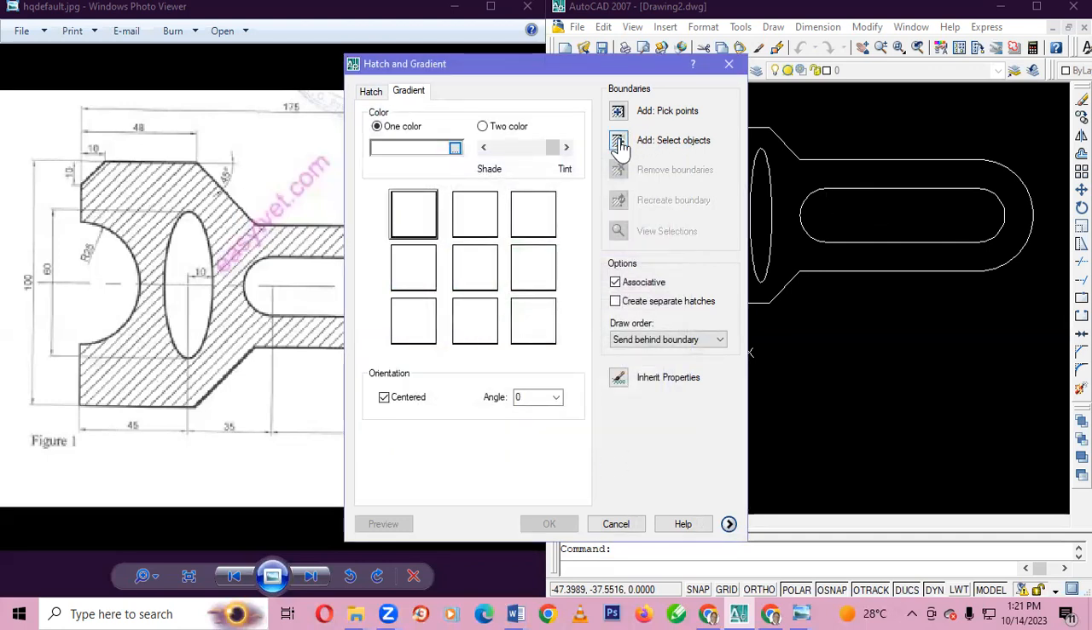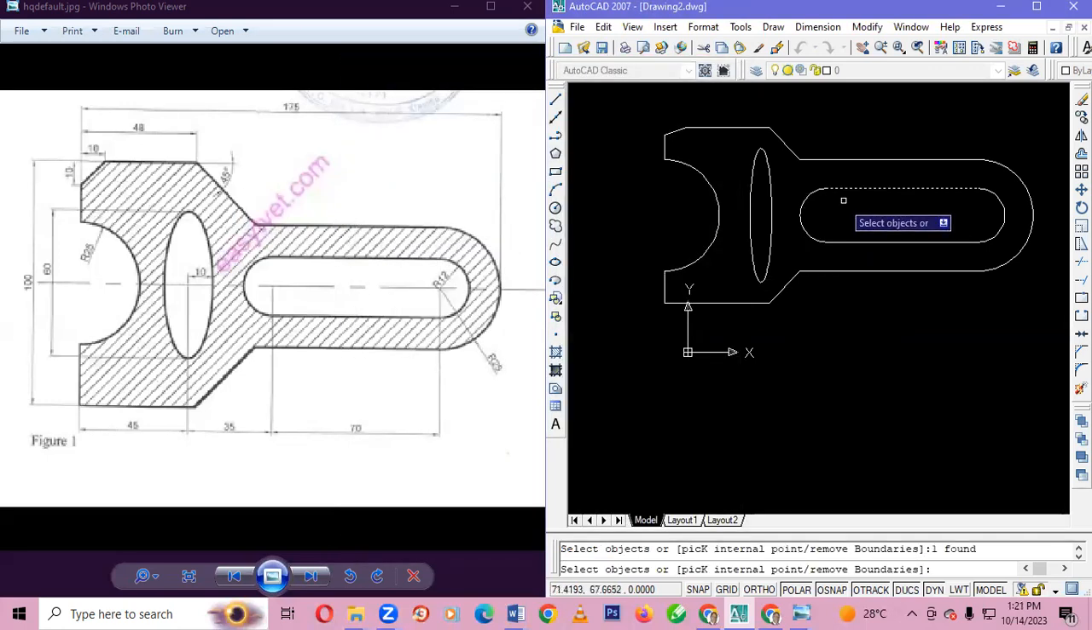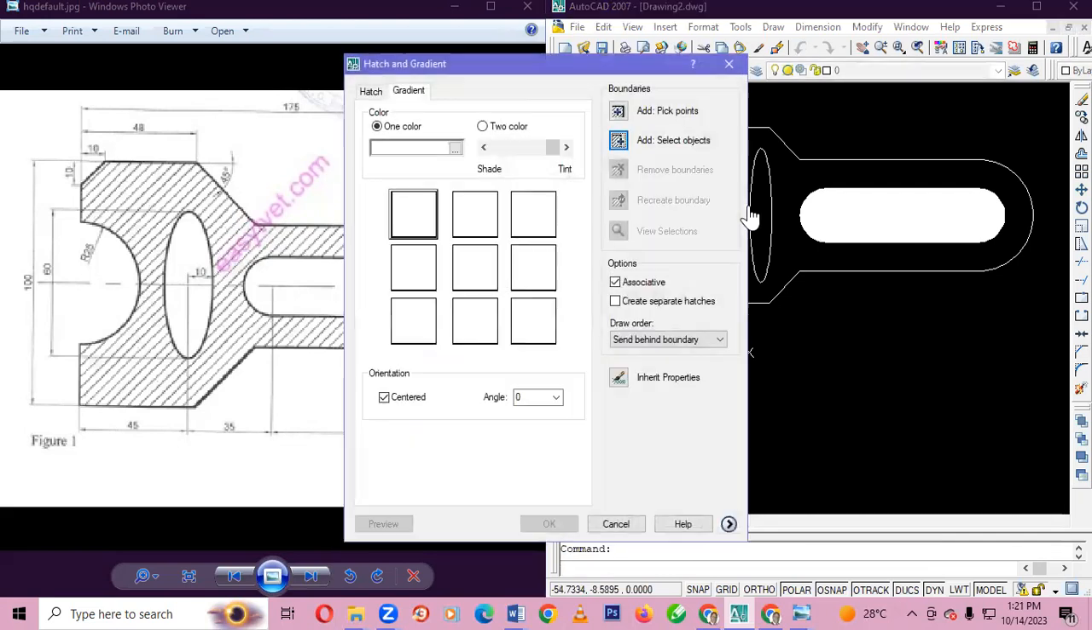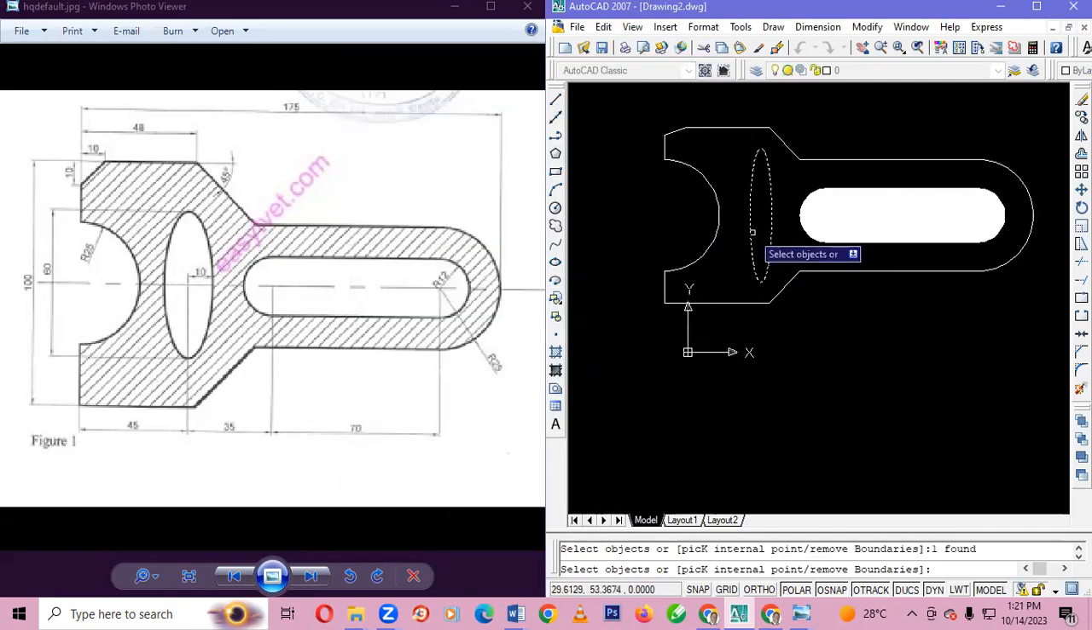So you come with add objects. Then you just select this, this, and this. Then you press enter, you click okay, like this. So when you press enter, you click OK. Now you can also fill this one. You click gradient, then you select this white, then you can click add object. You select add object, press enter like this.